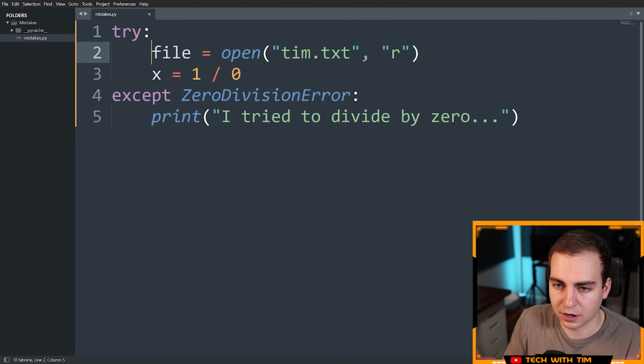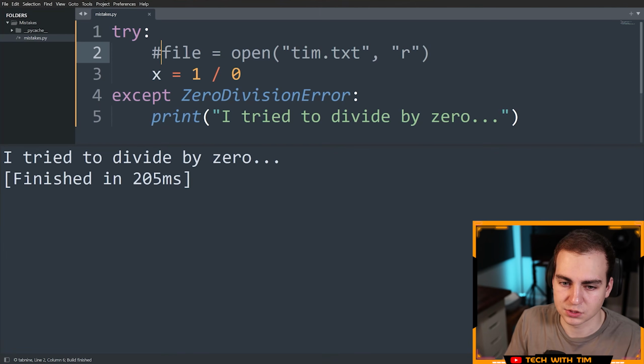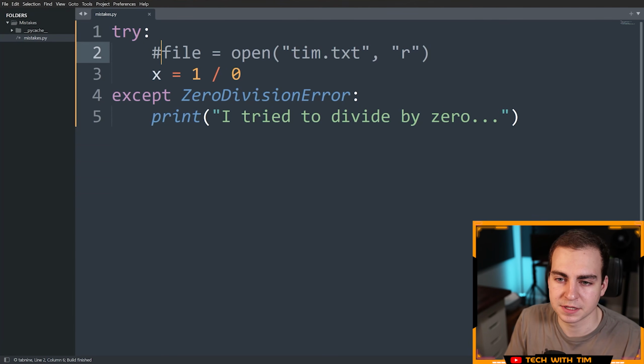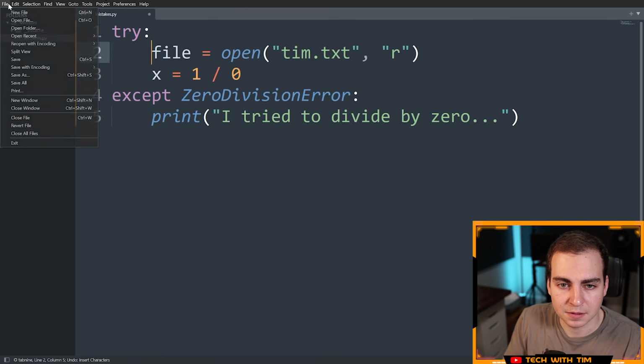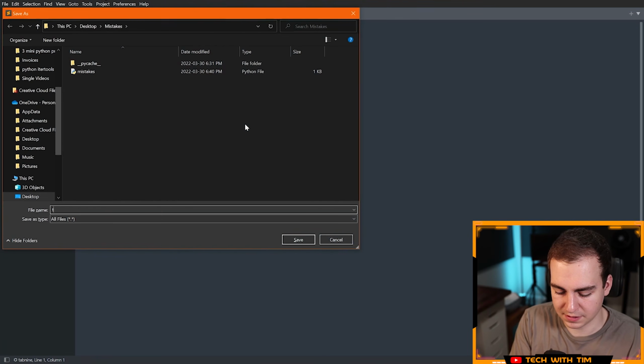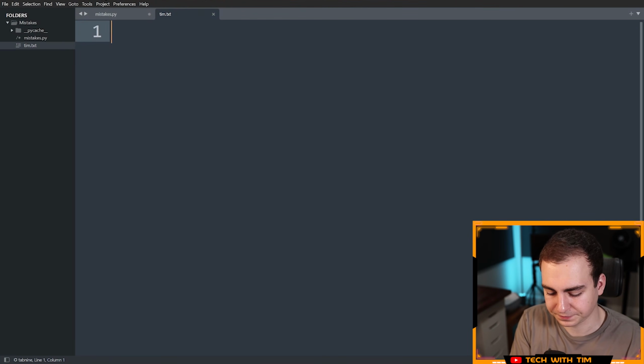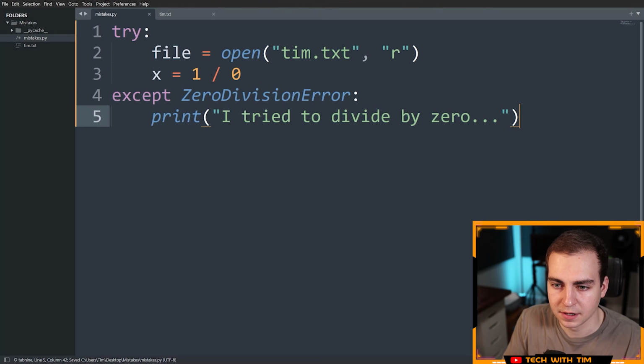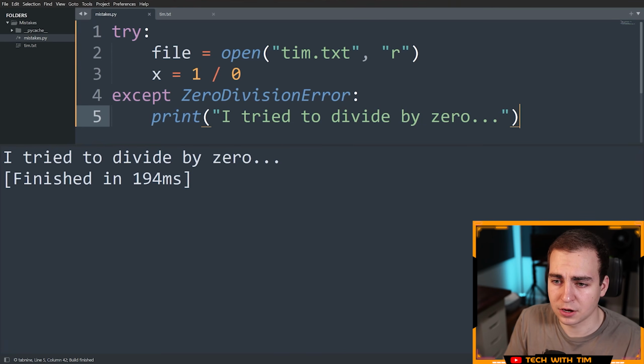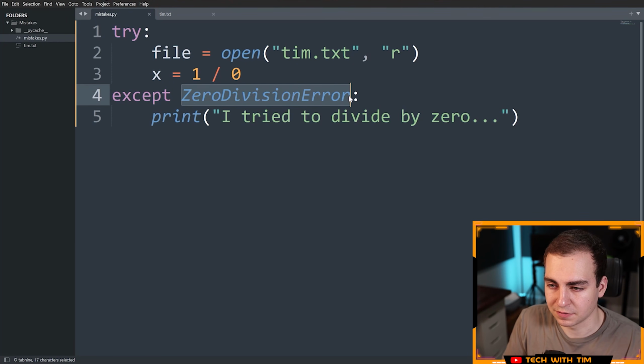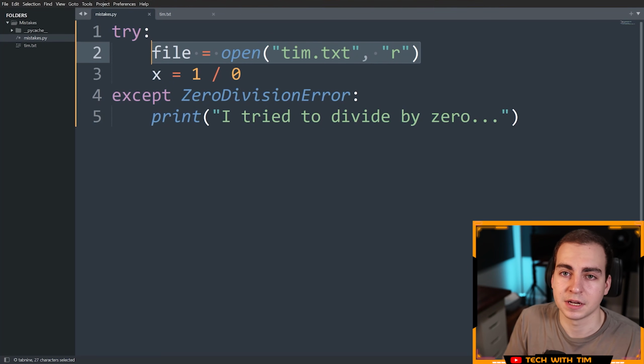Okay. Now let's just comment this line out. Let's run this, and then we get I tried to divide by 0. If I uncomment that and make my new file, so let's save this as tim.txt. Okay, let's put test inside of there, save and run. Notice that I get I tried to divide by 0 because I'm accepting the 0 division error. This obviously did not have an exception.